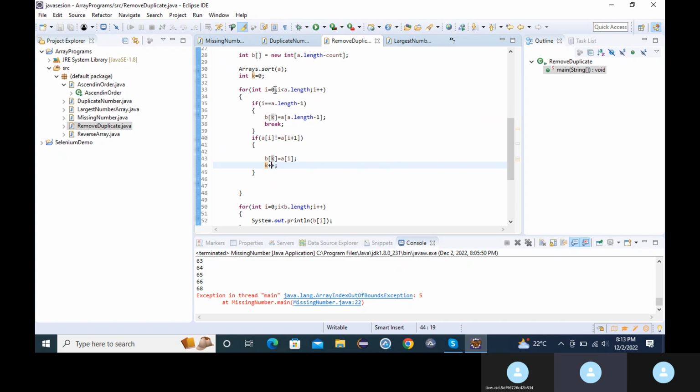Okay, done. Now the next value of I will be 1. So A of 1, that means the next value is 2. What is the next value? 2. Remember how the array is sorted: 1, 2, 2, 3, 3, 4, and 5. 1 is done. Next value is 2. And what is the next value of 2? Again 2. So here it will check 2 is not equal to 2. So it is false because both are equal numbers. So that will be ignored. Now I will become 2.